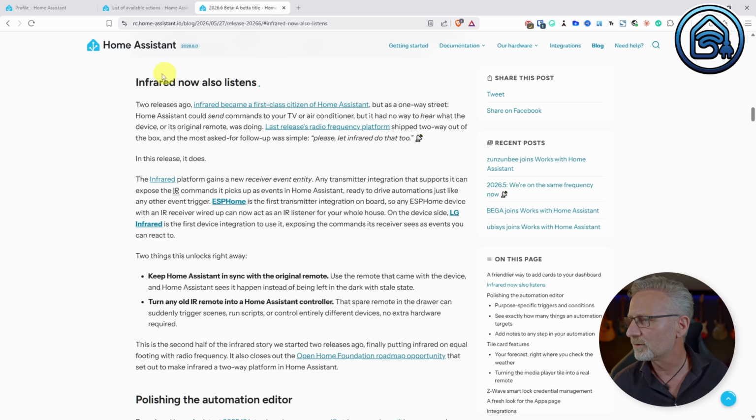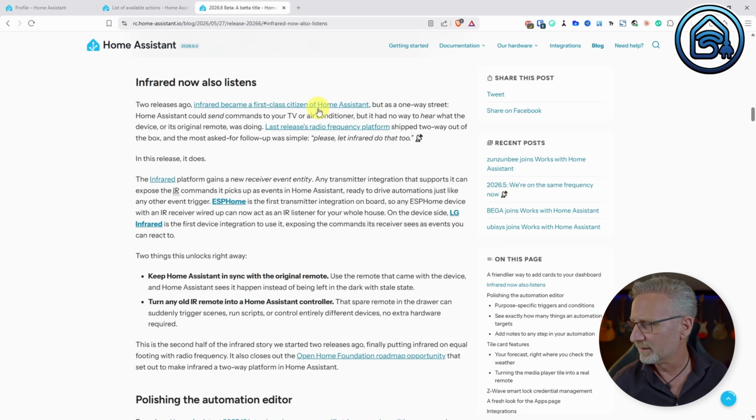And one of the important things here is infrared now also listens, because infrared was added 2 releases ago, but you could only send infrared signals. But now you can also receive infrared signals and act on it. Really nice thing that has been added.